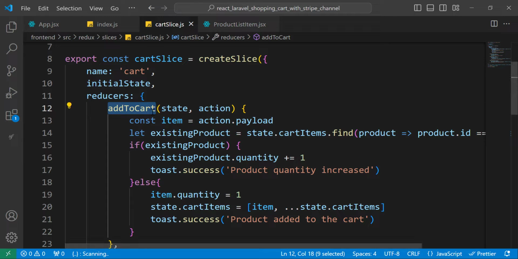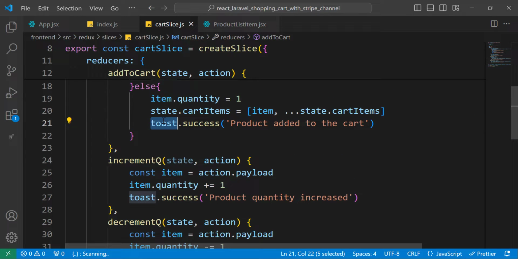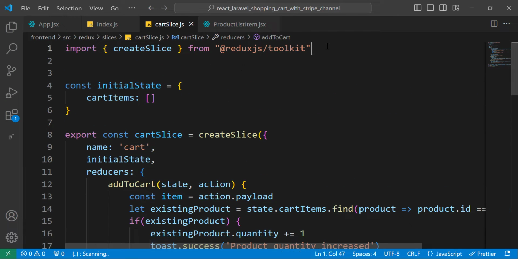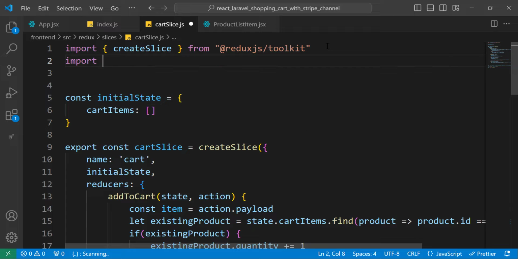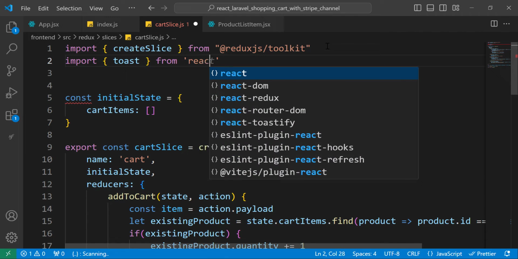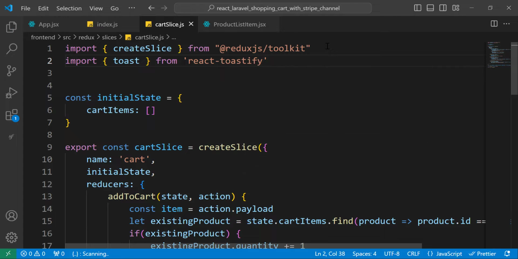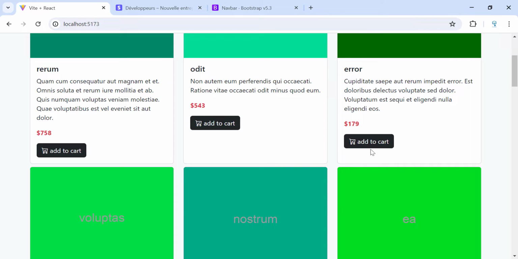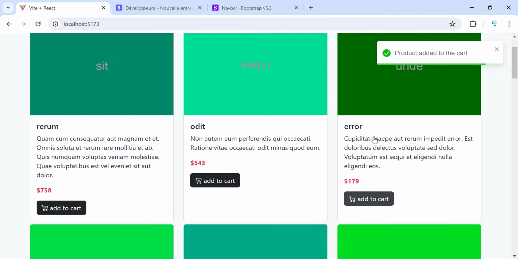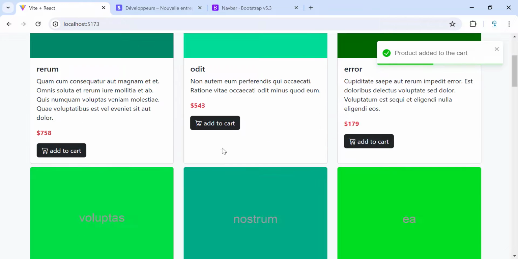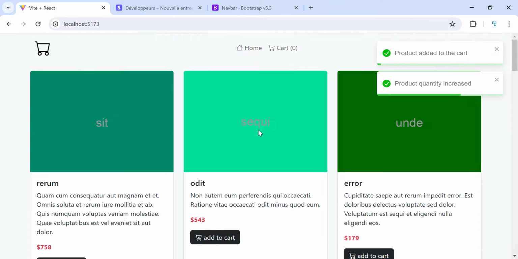So let's go back here. Where is the toast? This one, it's not defined, but the products, I think, have been added to the cart. So let's import the toast from React Toastify. So let's now add another one. Now products added to the cart. If I click again, products added to the cart. If I click again, products quantity increased.